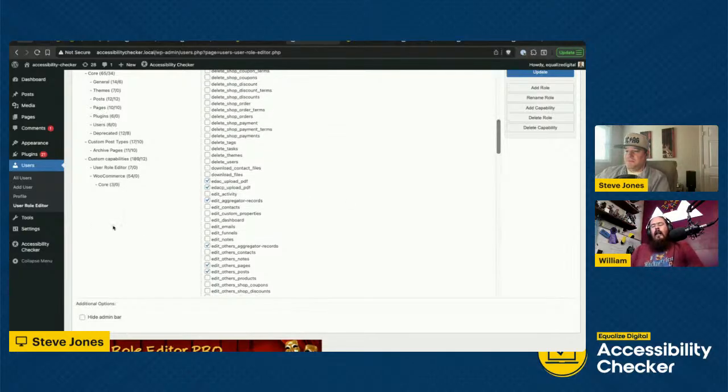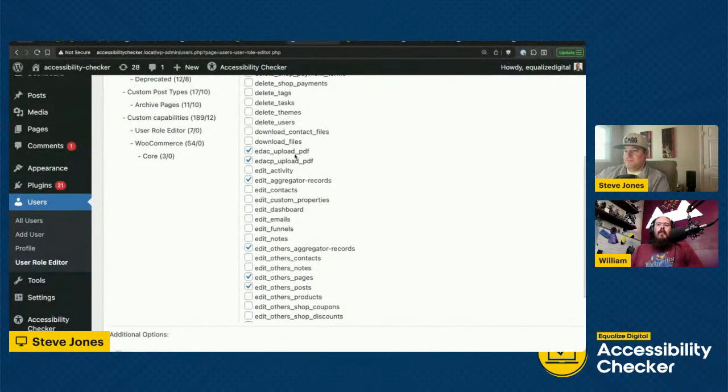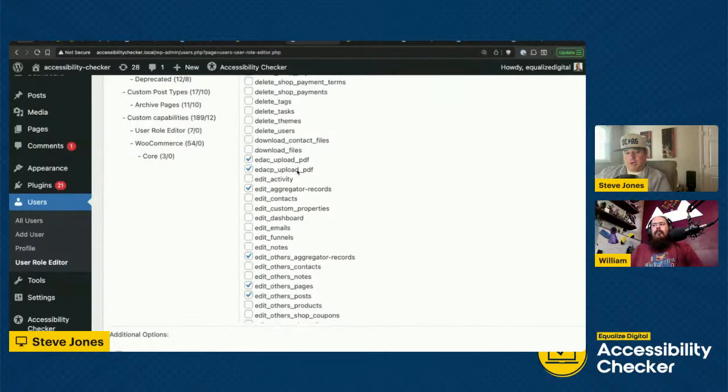Steve has decided to give his editor role, which wouldn't by default have this permission, the permission, and as such did not get blocked when he tried to test. Right. So you will see on my screen that I have two options here: edact_upload_pdf and edactp_upload_pdf.